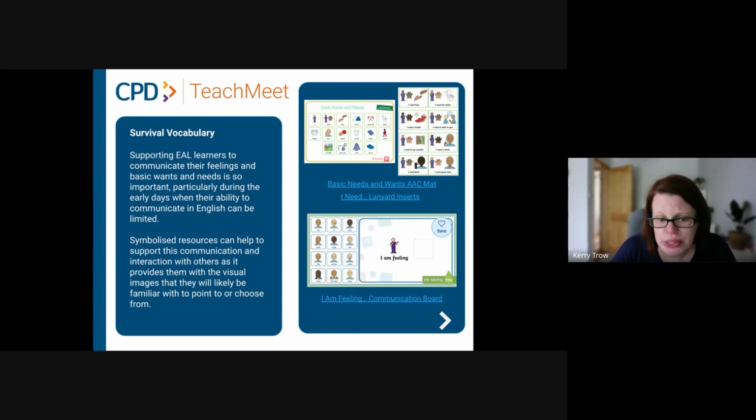And then at the bottom, we've got the I am feeling communication board. You could use it as a board with the smaller symbols cut up. So you could offer a range of symbols to a child and get them to pick one to communicate to you how they're feeling. You could add that to the main base board there if that's what you wanted to do, or you could just have the symbols up on the wall. So if they were feeling sad or feeling poorly, they could go and communicate that to you. In essence, the survival vocabulary is just that. It's about getting them through the day and communicating what they need or want when perhaps they don't have the verbal language to do so.